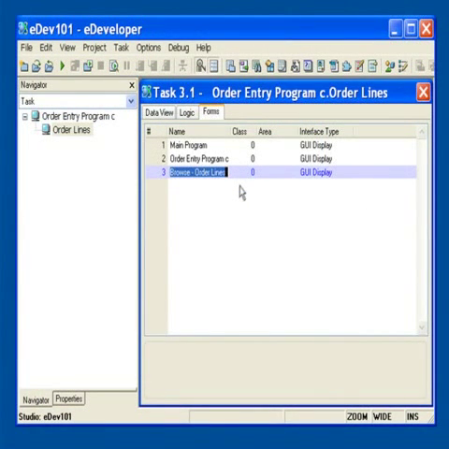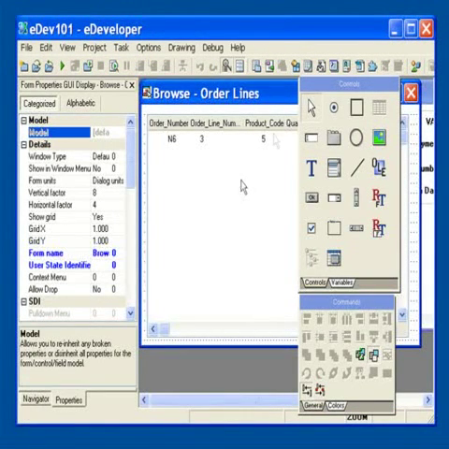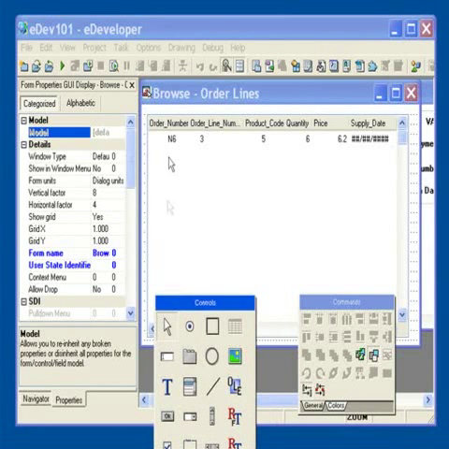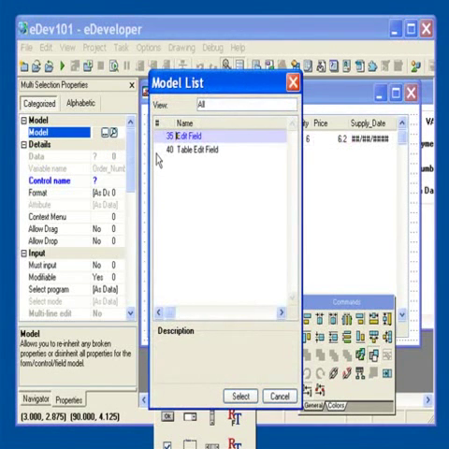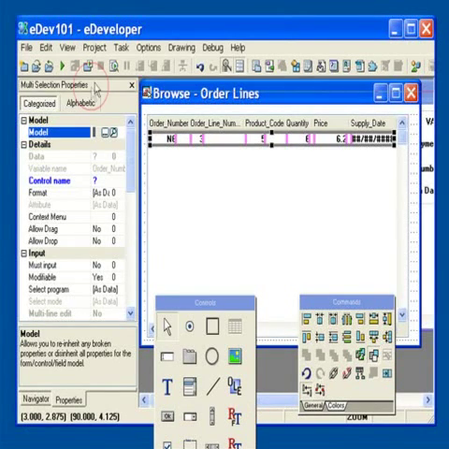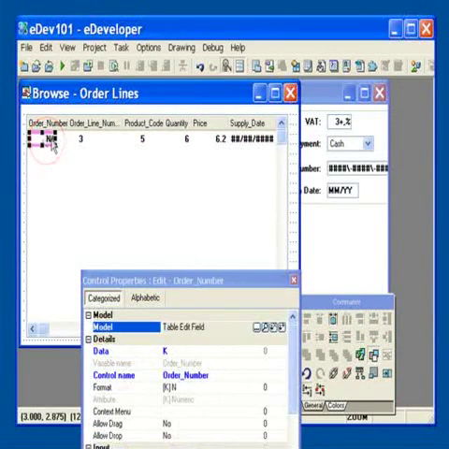Now we can make the order lines look better. We can use a model for the fields here by holding down the Control key and selecting each one. Then we can zoom from the Model property and select the Table Edit Field Model. We can make the fields wider by selecting the field, then dragging it.